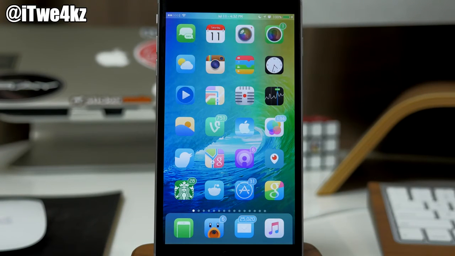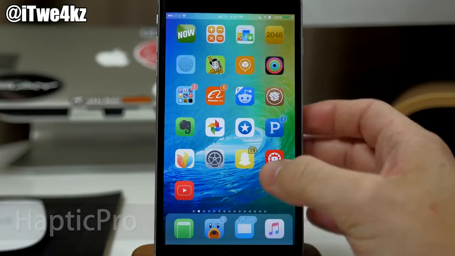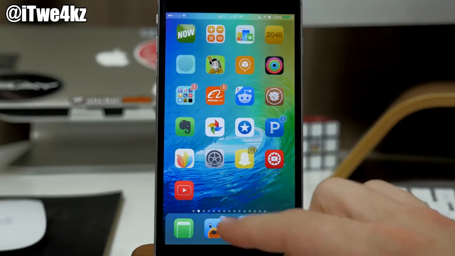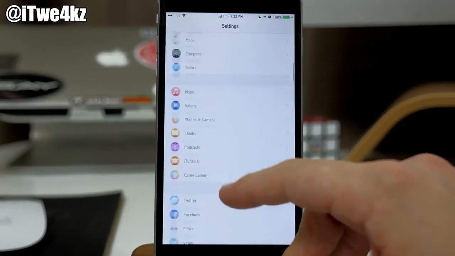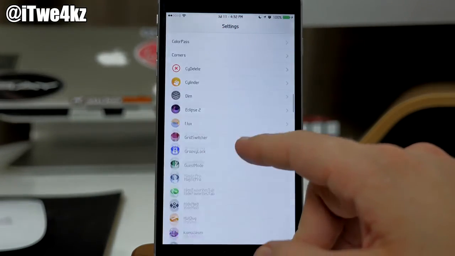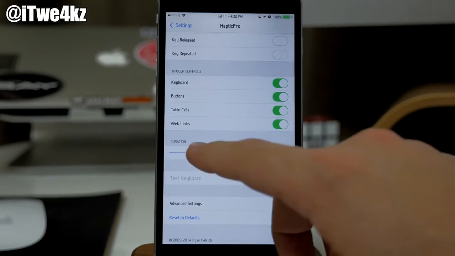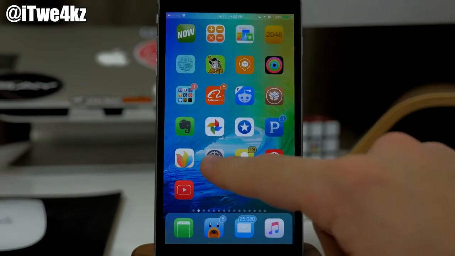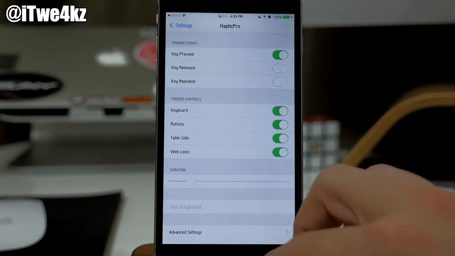Now, if you want to take it a bit further with the haptic feedback, you can download and install Haptic Pro. What this does is every key press, you can even set it up to every button press or tap, it's going to vibrate or give that haptic feedback. So you can hear when I tap on the Settings app, you hear that nice little vibration. You can also change the speed or the length of the vibration right down here. So you can change the duration just by sliding that across. Now, when I tap on something, let's just go back here and tap on settings. You can hear that it's a whole lot more exaggerated than it was previously.